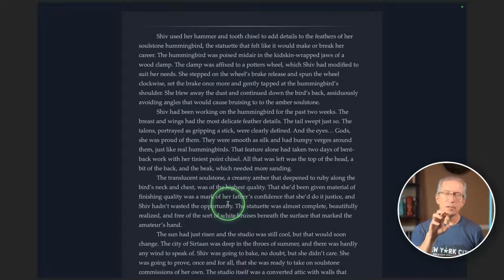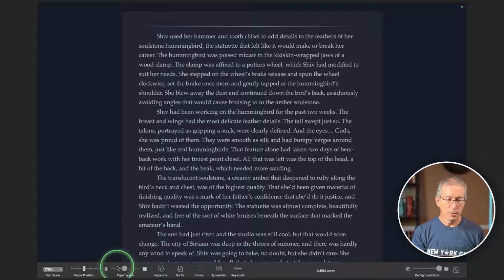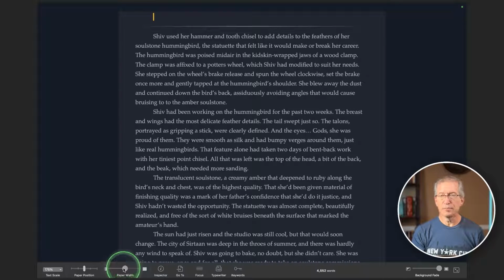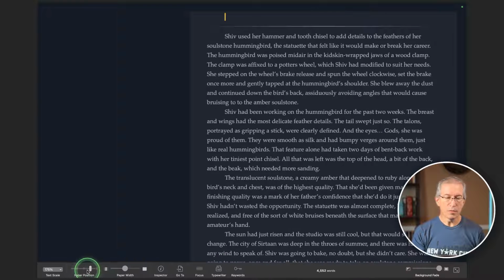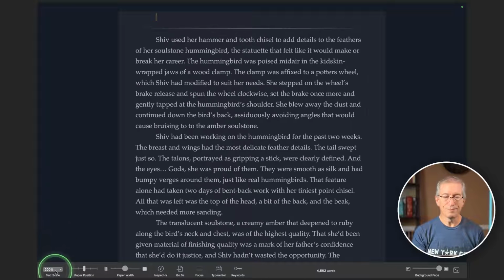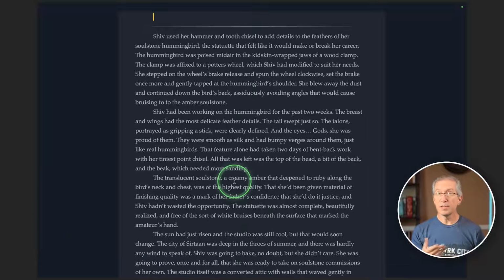You can focus on just a line or a paragraph. You can change the width of the paper to suit your needs. I often change it until it's just pleasing to the eye. The position can be moved left or right as well. And then the zoom, you can make it larger or smaller depending on your font size and such. So that's composition mode. It's very useful for just keeping everything out and letting me focus on my current scene.